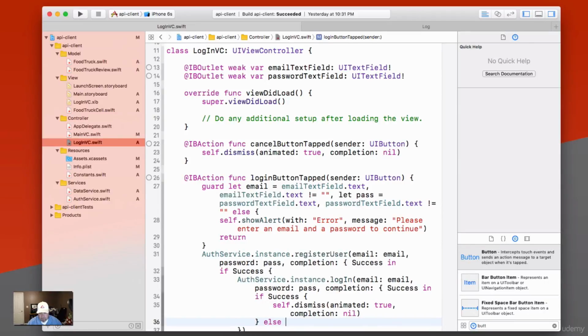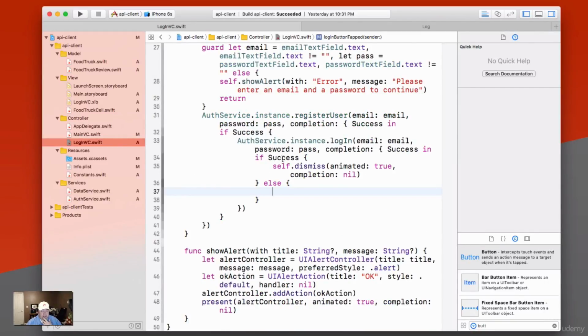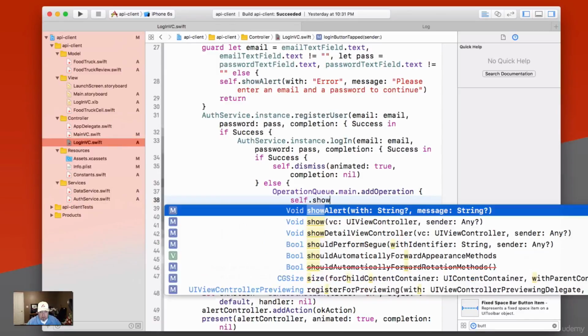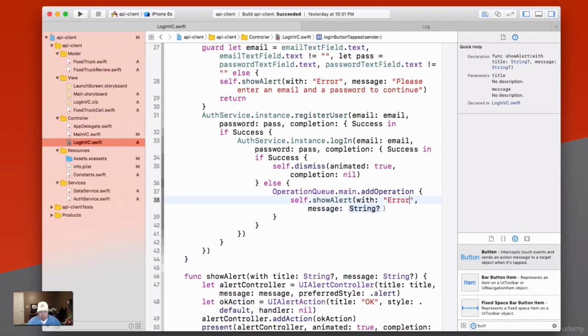All right. Now, if we get back false here for success, now we can show an alert. Now, in this closure here, we may need to grab the main thread to do this. So we're going to do that again. We're going to say OperationQueue.main.addOperation. And then there, we're just going to say self.showAlert. And the title is going to be error. And the message is going to be incorrect password.